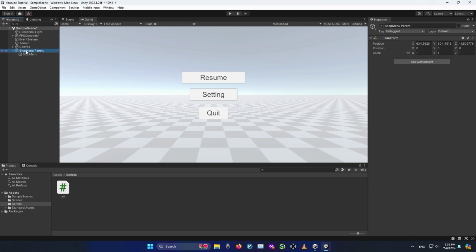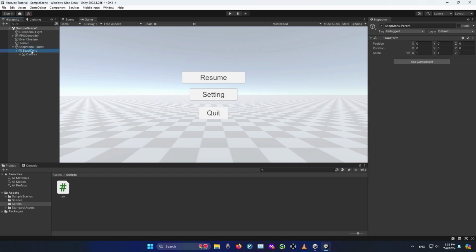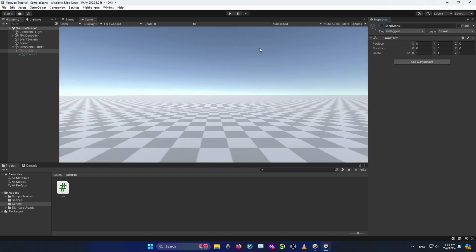I'm going to change the stop menu parent's position to 0, 0, 0. It is important that you change the position values to 0, 0, 0, so when you put the canvas under the stop menu parent and as the child of the stop menu itself, it doesn't act all weird. So you put it here. Now when I deactivate this, you see stop menu is off.